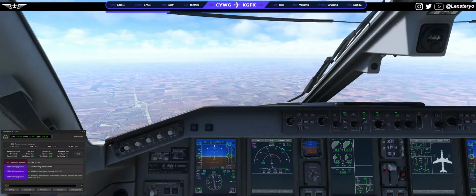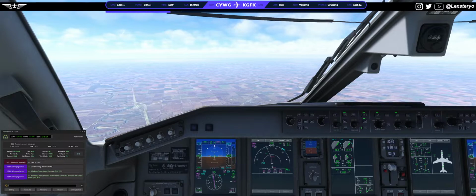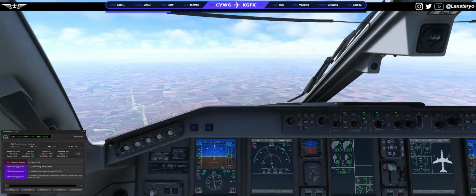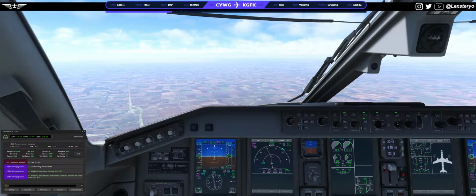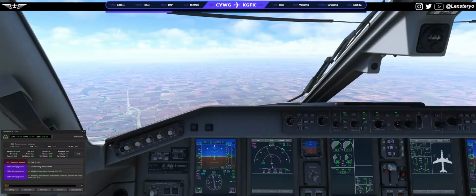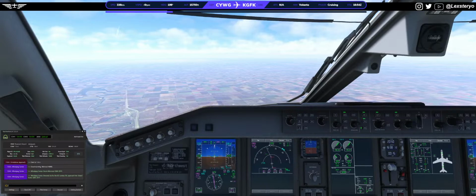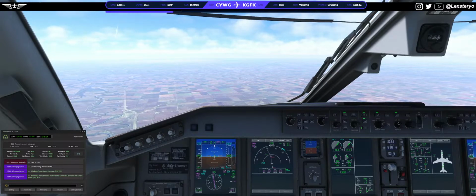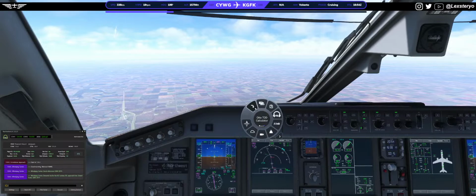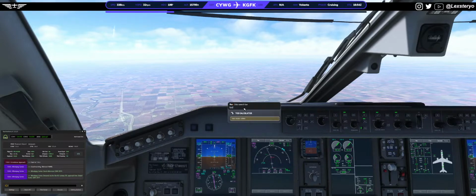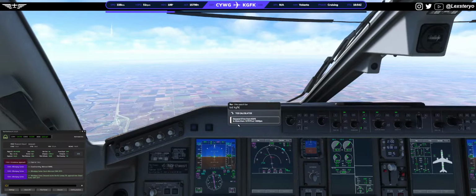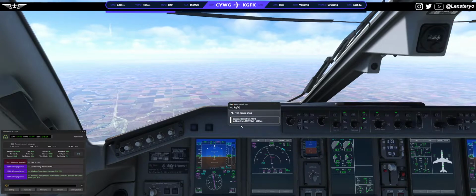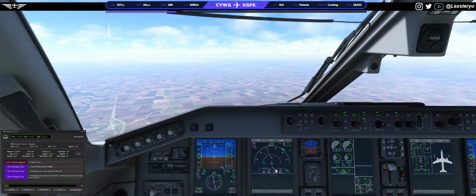I don't have a chart here. So we're going to drop down to 2600. So I can go ahead and put that in. We're still pretty far away. We're not going to descend just yet, but I'll at least get this programmed. There, let's bring up our top of descent real quick. Auto, what do we have? KGFK. Descend in 32 nautical miles. So, at 57, so 30 nautical miles.